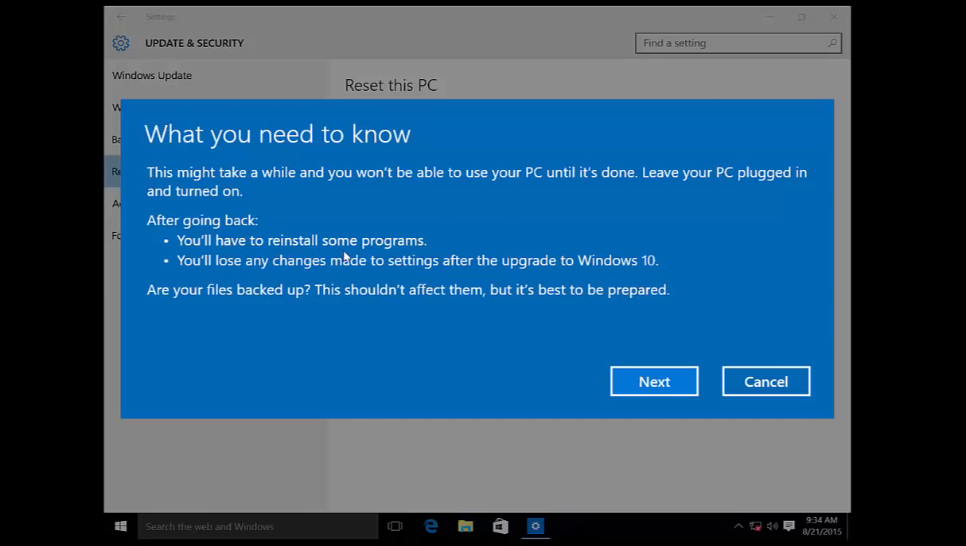Then here you will get a notice of information on what's going to happen after you go back. You will have to reinstall some programs because, like I said, some things might be broken, or applications that you installed in Windows 10 won't be available on Windows 7. You will lose changes made to settings after you upgrade to Windows 10. Of course this is something that's obvious, but people might not know that.